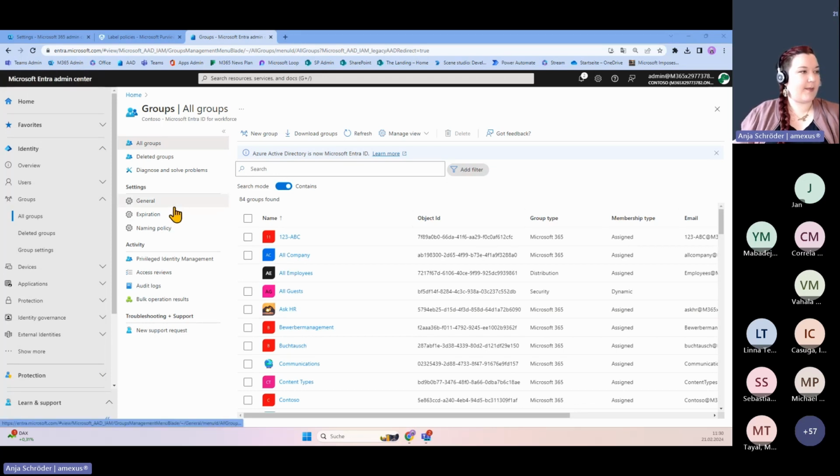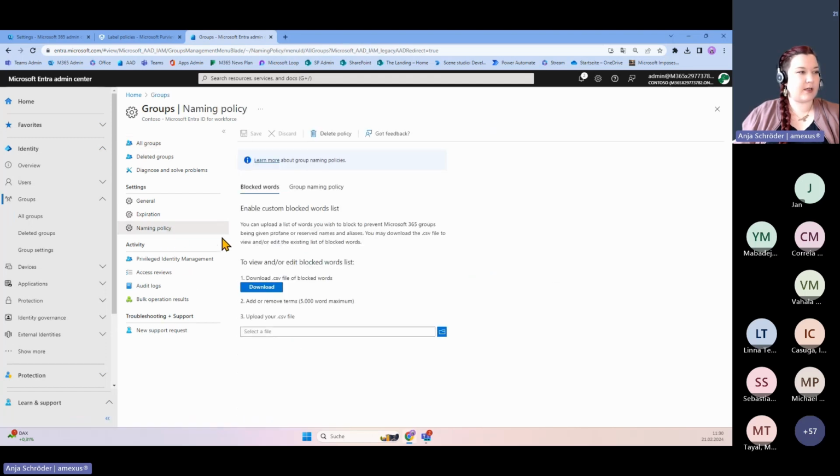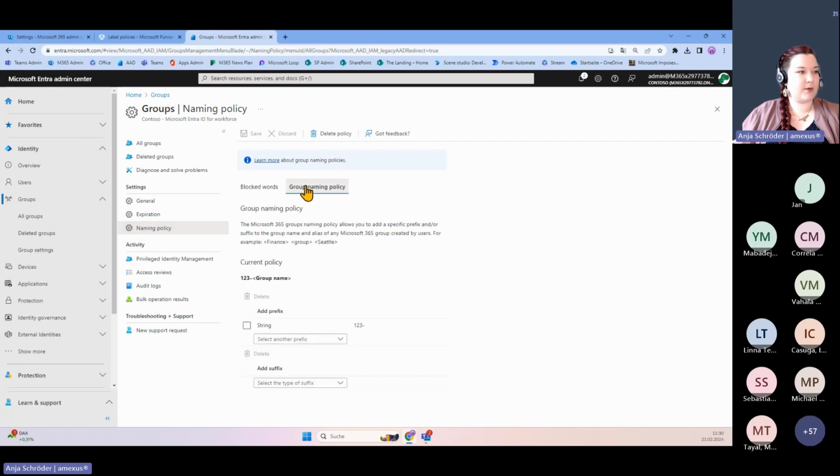So here are our groups, all of our groups, and we can see here expiration and naming policy. If you want to see the naming policy, we can have a short look. Here's the group naming policy. And you can see I have configured some characters, and all groups I will create will start with 1, 2, 3 minus and then the group name. So it's not really flexible.